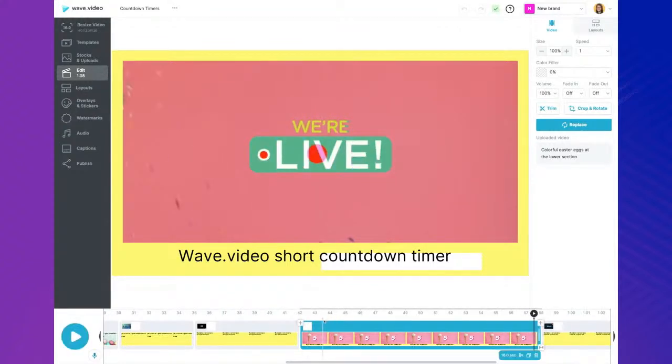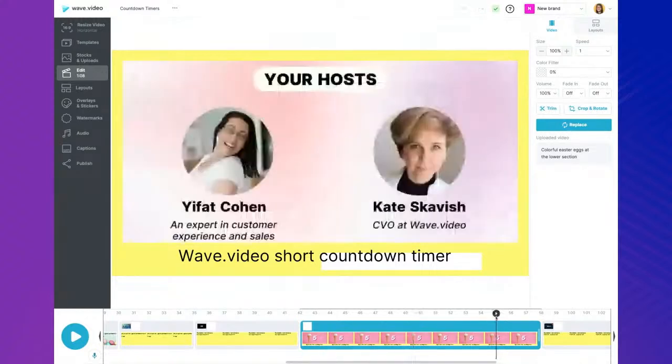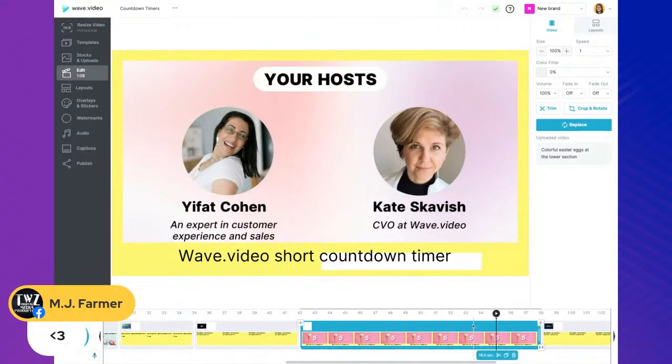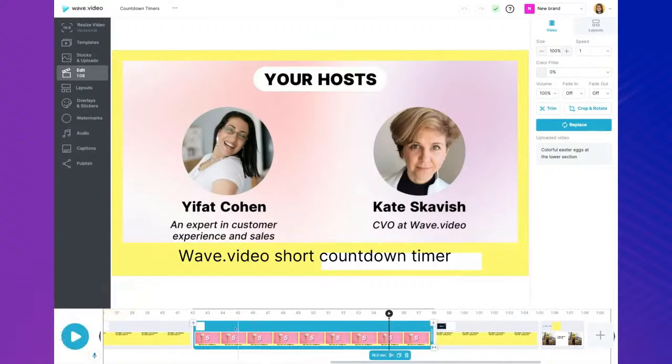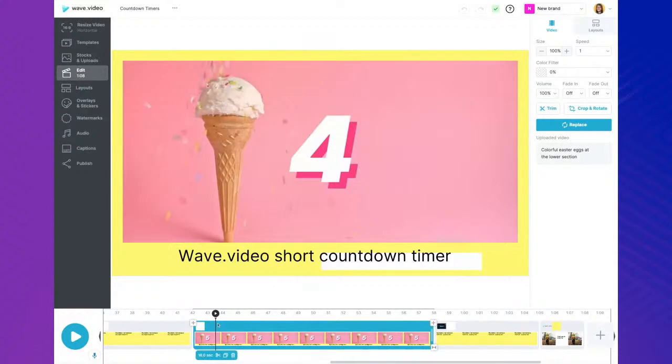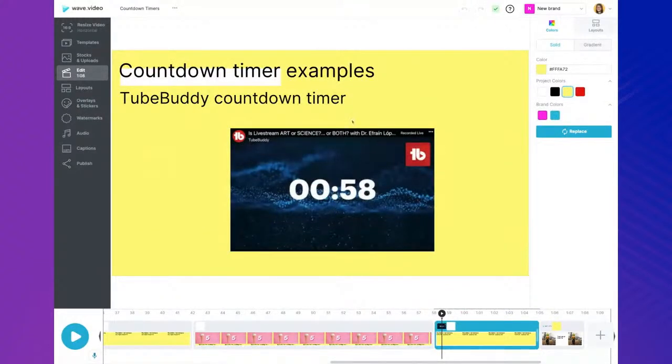All right, so as short as it might be, because it only counts the time down for 5 seconds, together with the name of the show and together with the pictures of the speakers, it makes for a fine countdown timer, and together with, like, a full intro video, if you will. And in just a little bit, I'm going to show you guys how you can create your very own countdown timer, just like this one. Well, almost. And finally, there is this example from TubeBuddy.